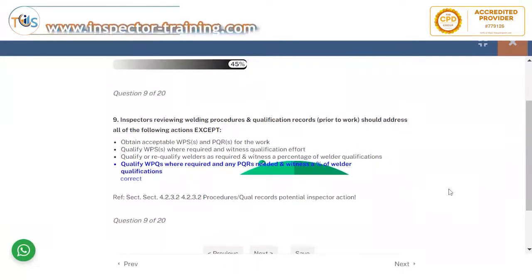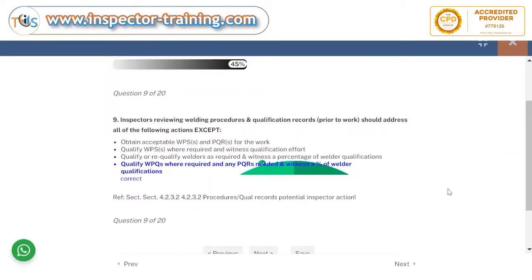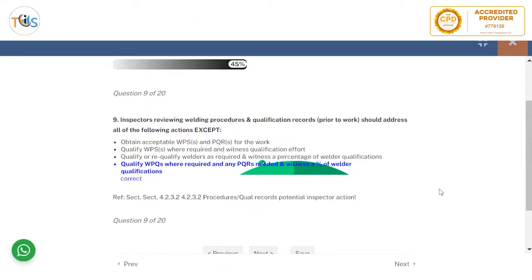Inspector reviewing welding procedure and qualification records prior to work should address all of the following except: qualify welding procedure qualification where required and any PQR needed, and witness percentage of welder qualification. Now you don't witness a percentage of welders, you witness all the welder qualifications. So this is not a random check. This was the trick here, because the third possible answer says also.